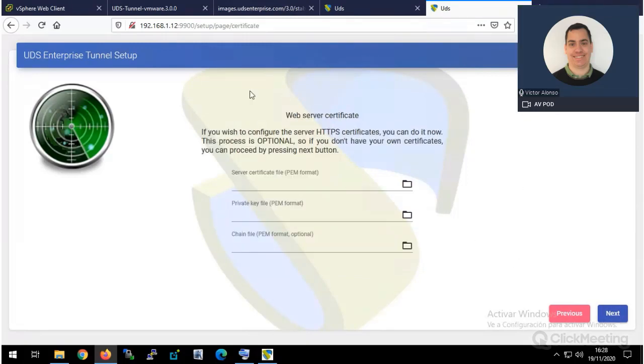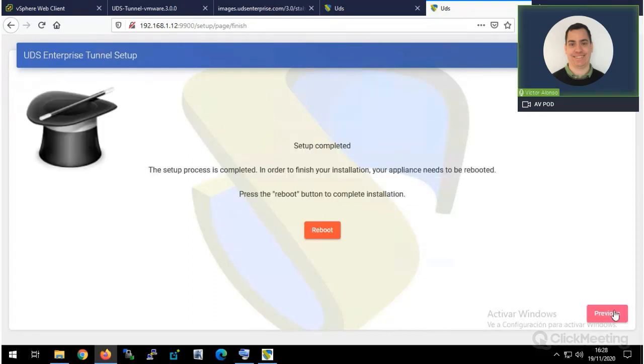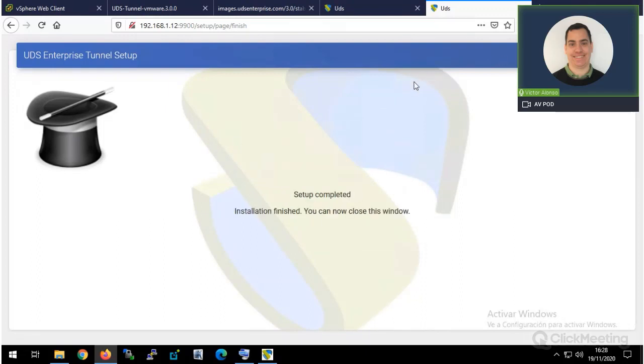And then it asks us if we have the certificates to enter in this step of the process. It's the same as in the UDS server. And then we can reboot and the process will be finished.